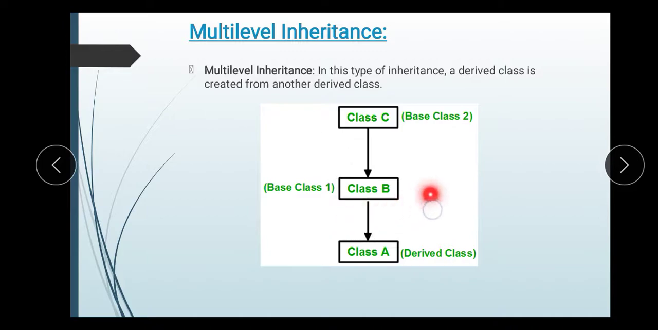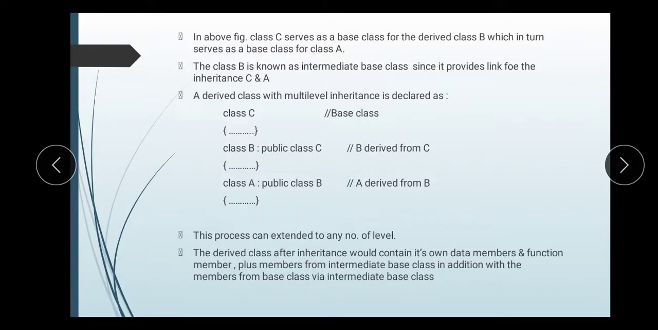So class B acts as an intermediary class between class C, the base class, and class A, which is derived from class B. So indirectly class A can access all the properties of class C via class B. As we see in the above figure, class C serves as a base class for the derived class B, which in turn serves as a base class for class A. Class B is known as the intermediate base class since it provides the link for the inheritance between C and A.